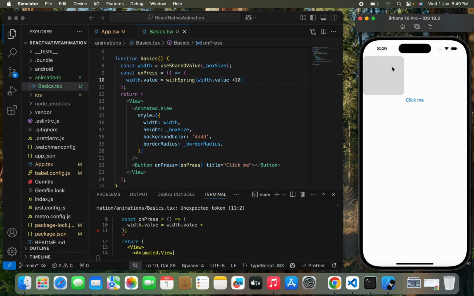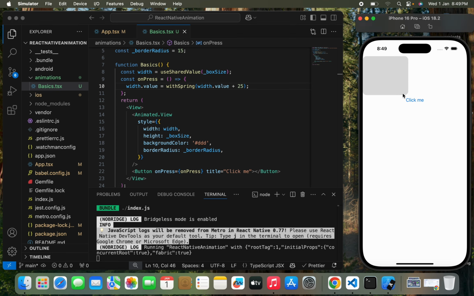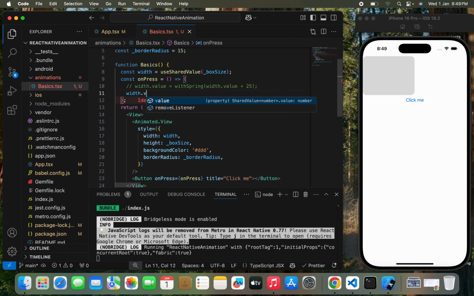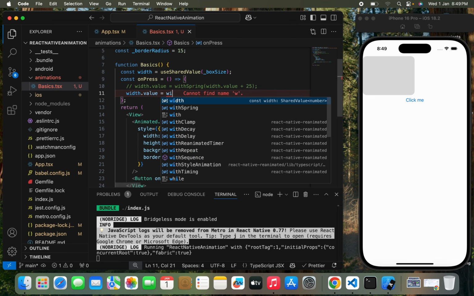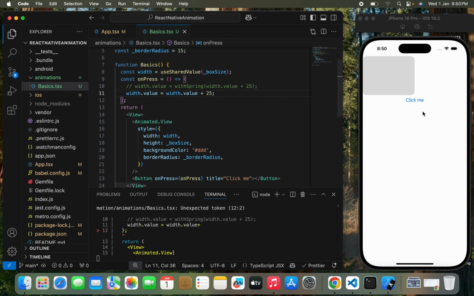Yeah, you can see here it's increasing. If we click again, let us give a bigger value, for example 25. Control S. Let's reload and see. Is it increasing? Yeah. Now, what is withSpring here? Let us see what happens without withSpring. We have to check all possibilities. I'm using it without withSpring, incrementing the existing width by 25. Let us see the difference.